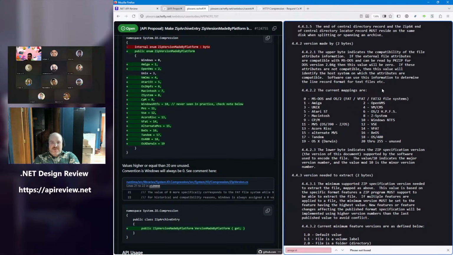Yeah, now we have the problem of naming these things. I would go with either made by or made by platform, or as proposed, version made by platform. I don't think it's that important. I think made by is fine. Yeah, just getting rid of platform because that's not a word from the spec.